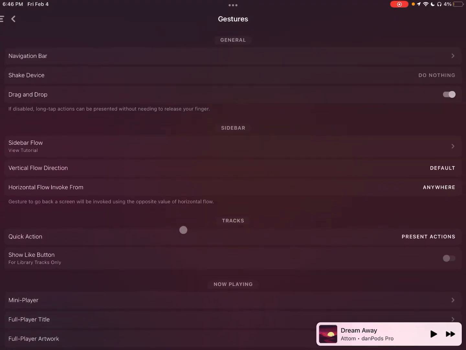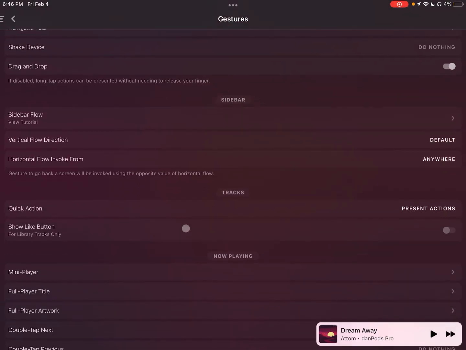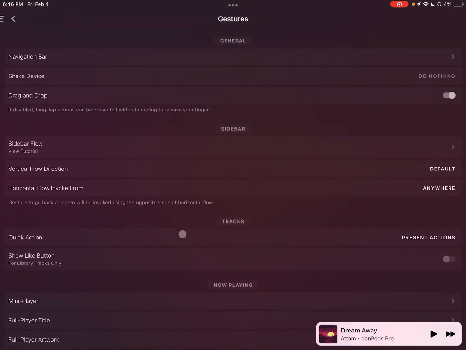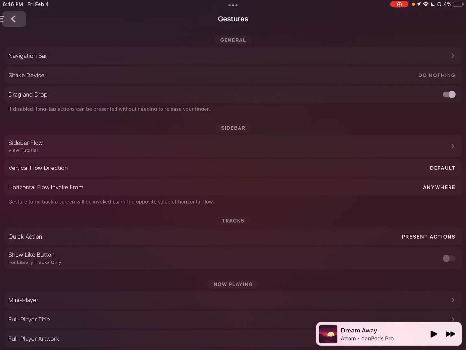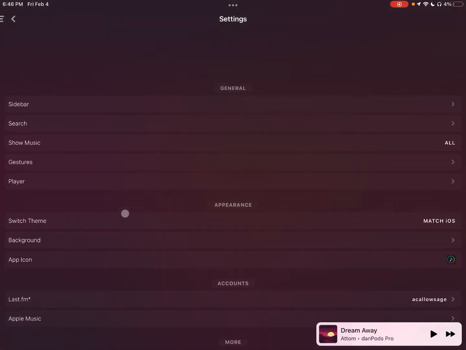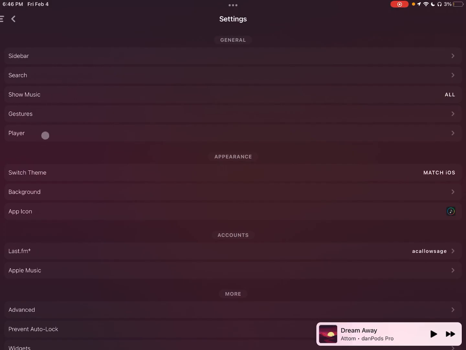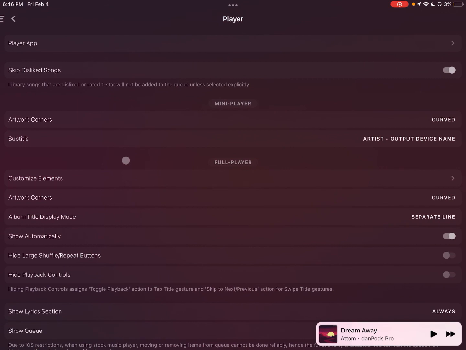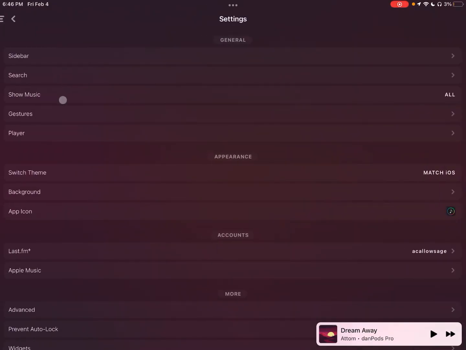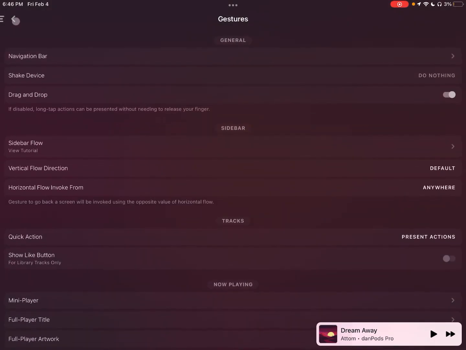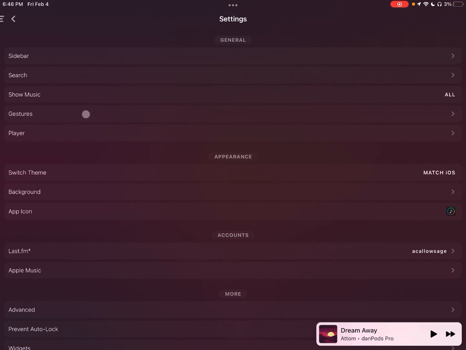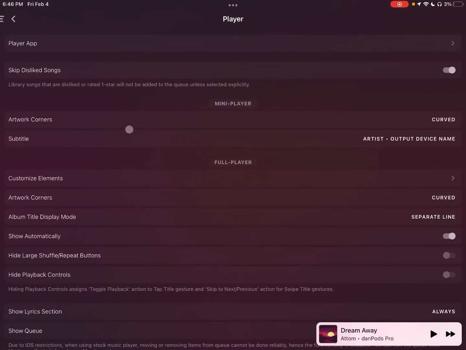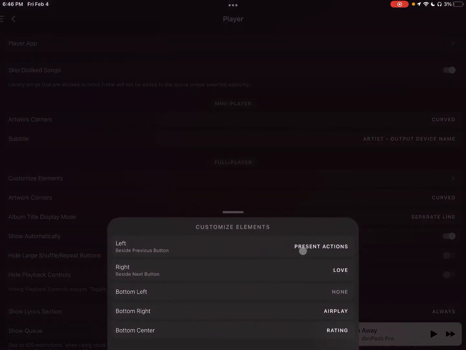So one other thing that I want to show you is, if we go back from gestures and we head down to the player screen right here, we have a few more. All right, so if we head back over to the player screen, or player settings, I should say. Head back to settings, go to player. This is where we're able to customize a few other things. So if you click on customize elements right here, this is where you have the other aspects of what I just talked about.